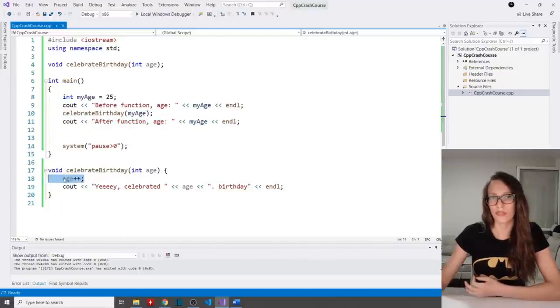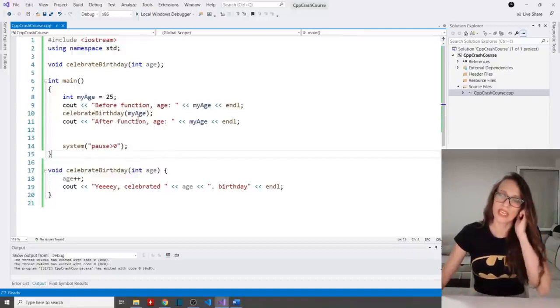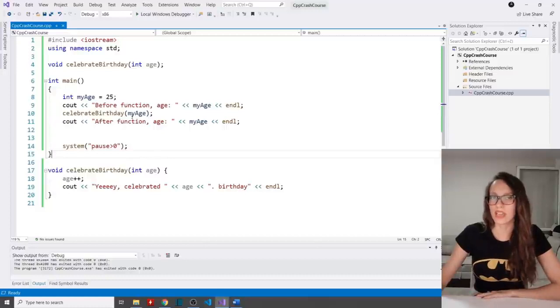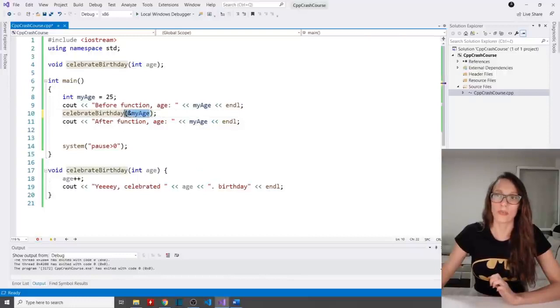Now, in order to solve that problem, we will use pointers. So how will I do that? Well, here, instead of passing my age variable, what I can do is pass address of this variable. So here, I'm going to say, please pass address of my age variable. And this ampersand symbol here is going to do that. It gives us address of a variable.